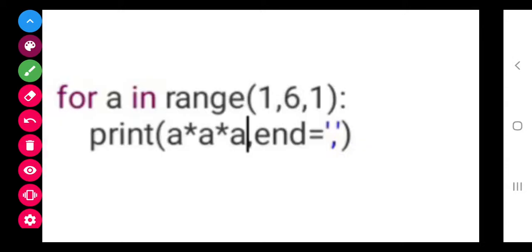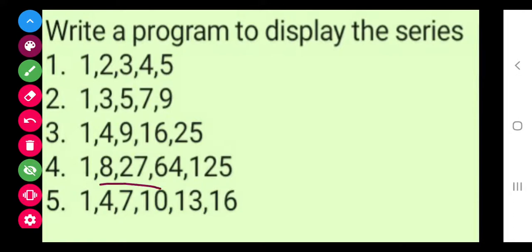Last one you try yourself. This one, the last one, you try yourself, and I will give you more sequences on Tuesday. Till then, you complete this work practically as well as theoretically. That's all, class.